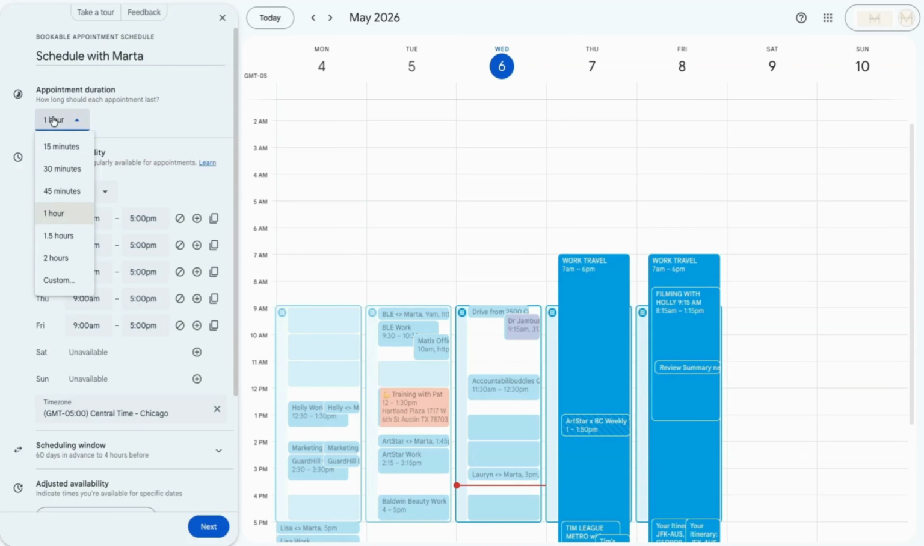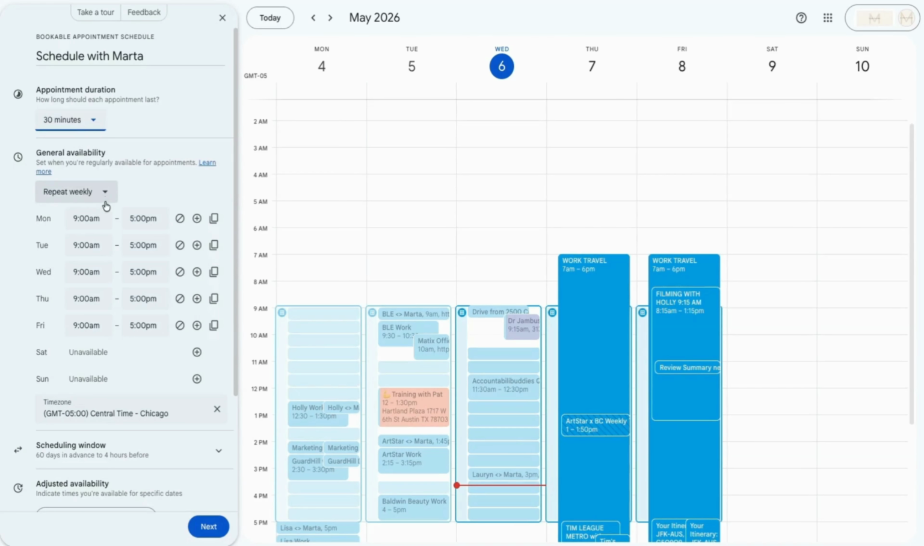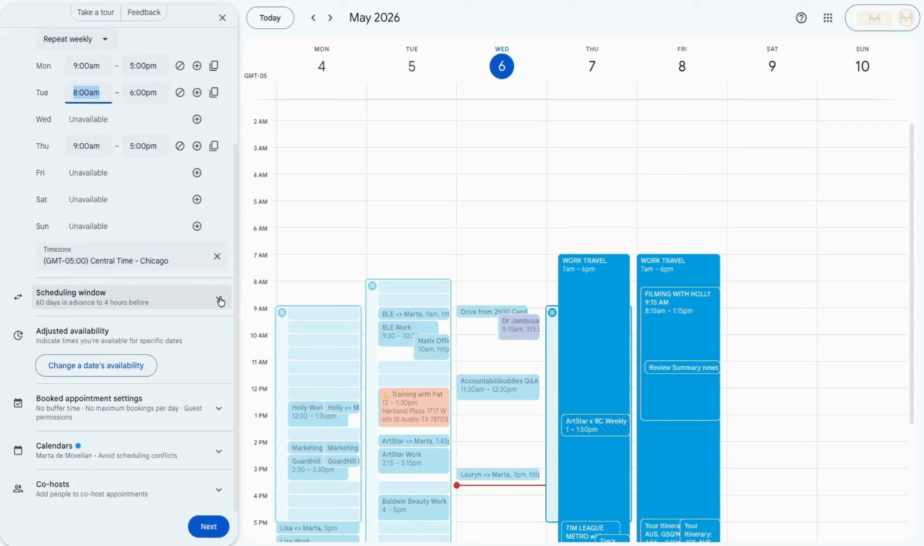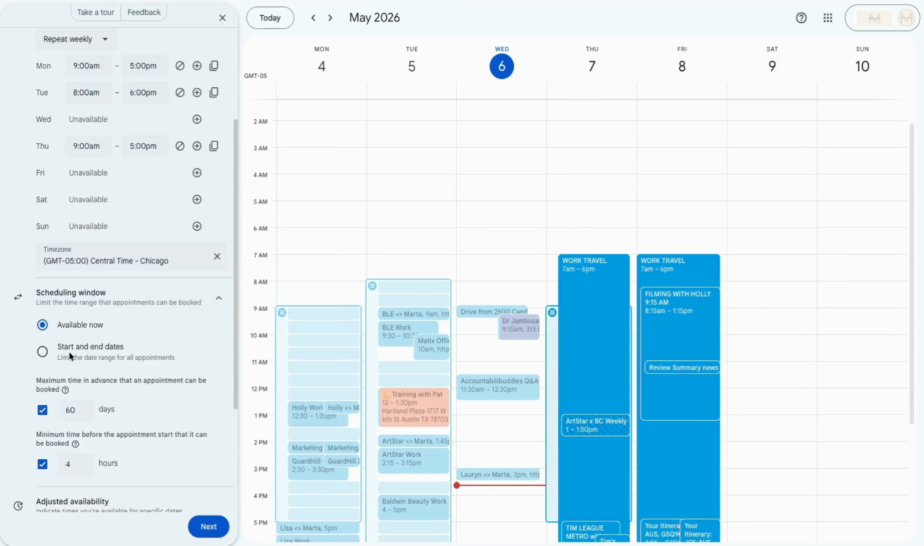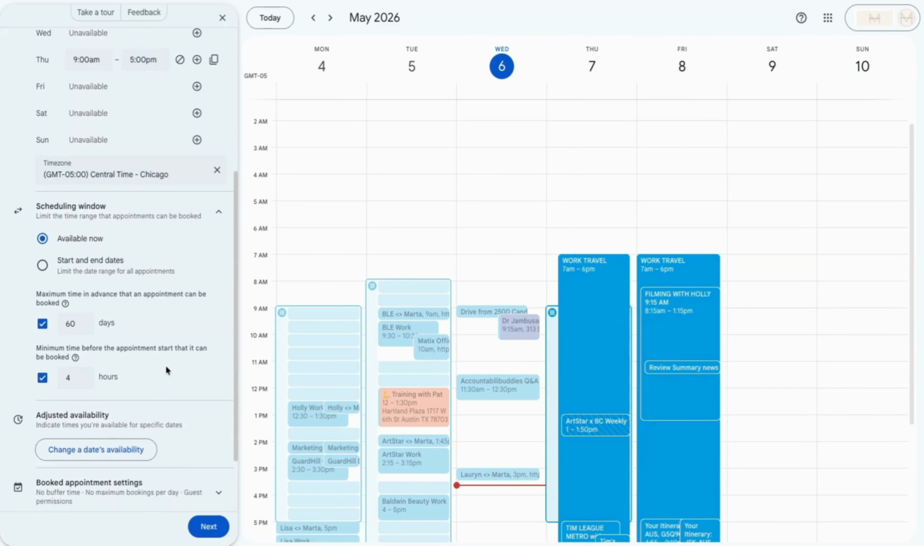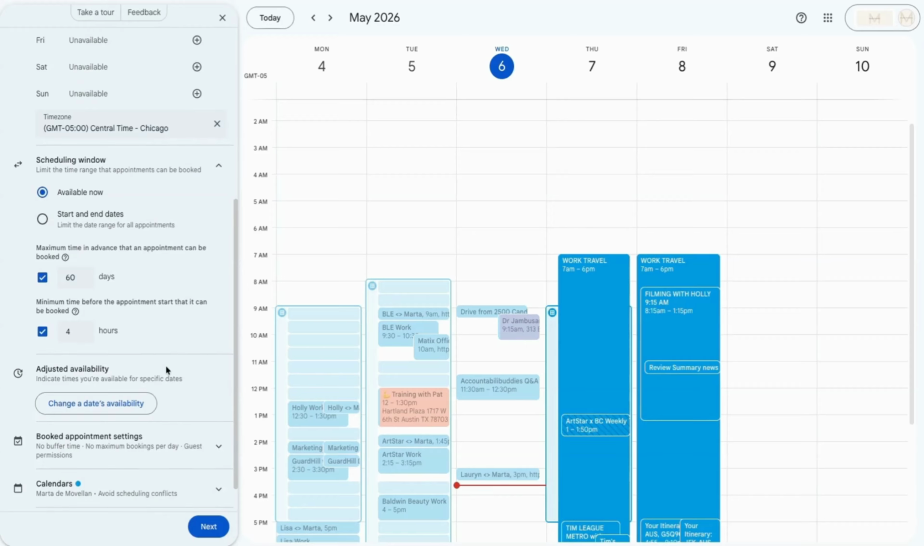This is when you tell Google when you're open to take bookings. You can set different hours for each day of the week, but be realistic here. Only open up the times you actually want to be meeting with people. You can also set a scheduling window, which controls how far in advance someone can book and how much notice you require. For example, you might want at least 24 hours notice so you're not caught off guard by someone booking into your calendar on the same day.